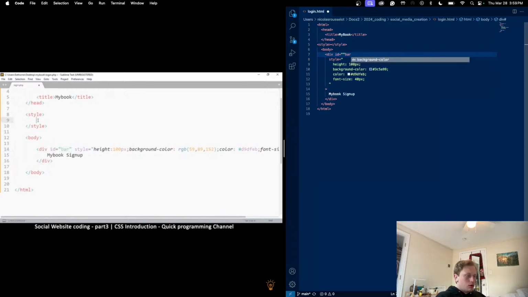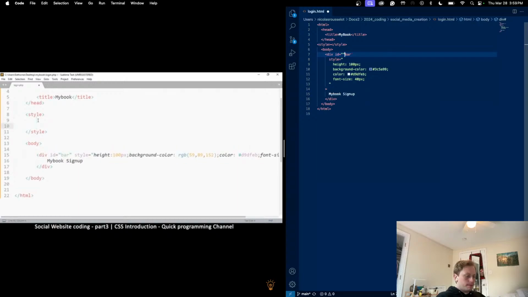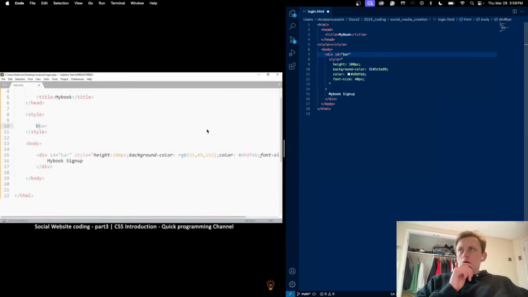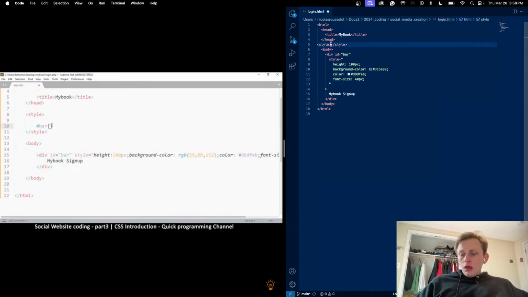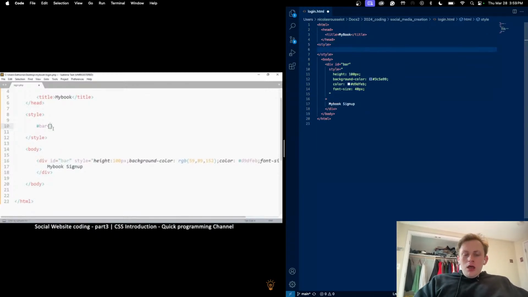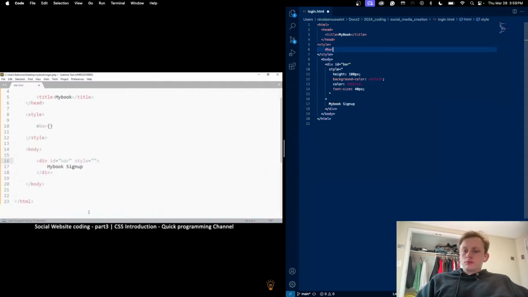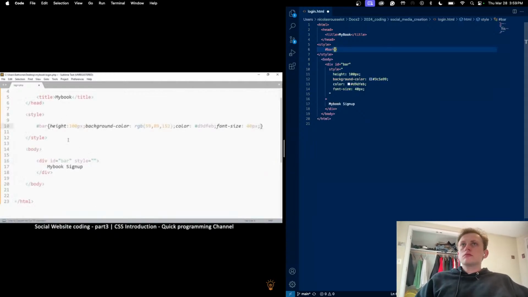So if I go to styles here, I can tell styles that I want to create styles for the item with an ID of bar, like that. Now, before the name, we have to put a hash, because this hash tells the browser that this name is actually an ID of one of the items in the website. Then we put an open and close curly bracket, and then we get all these styles that we've put here, cut them, and put them in there like this.